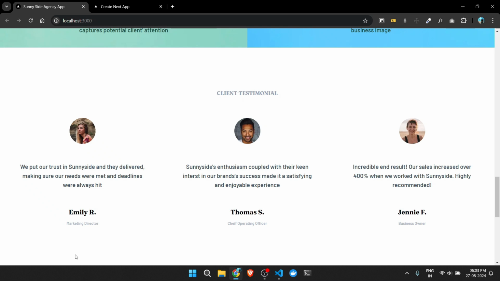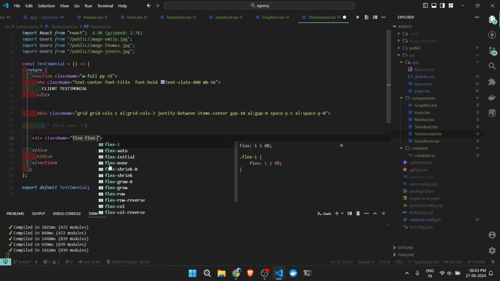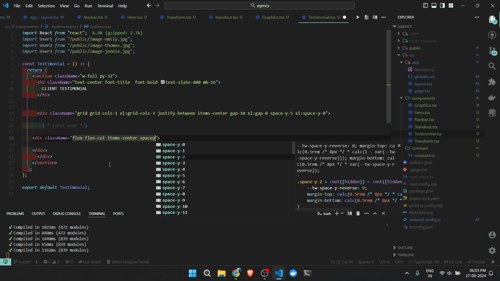Now what we can do here, we can create a component for this and simply pass the values from that component here, but it's pretty simple and it's only 3 of them, so we can simply write it here. So create a div here. This will be our first user. Create a div here, and this div will have a class name of flex. We'll also have flex col, items center, and space y of 40.